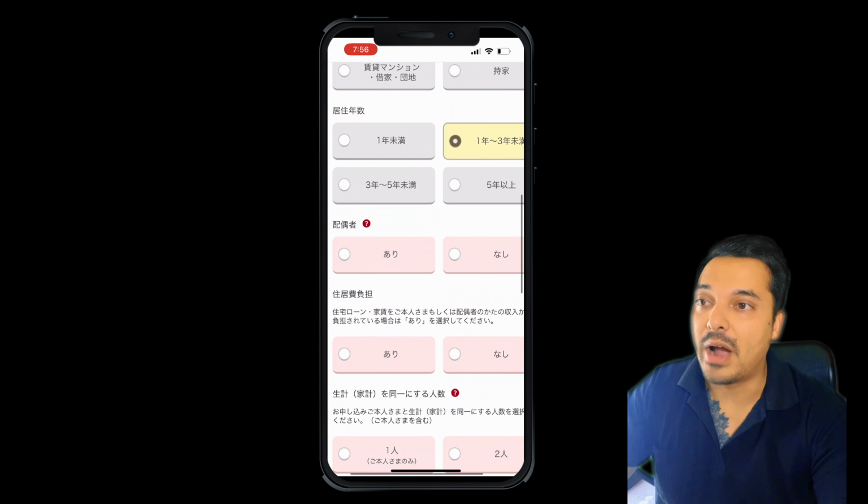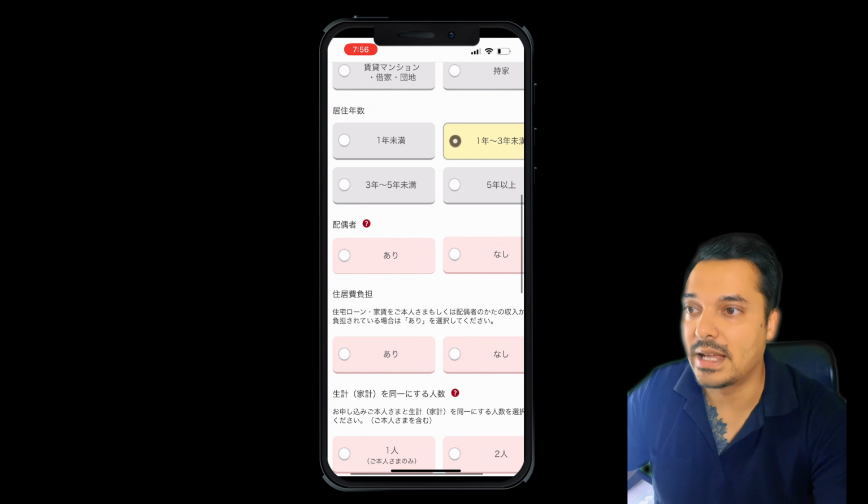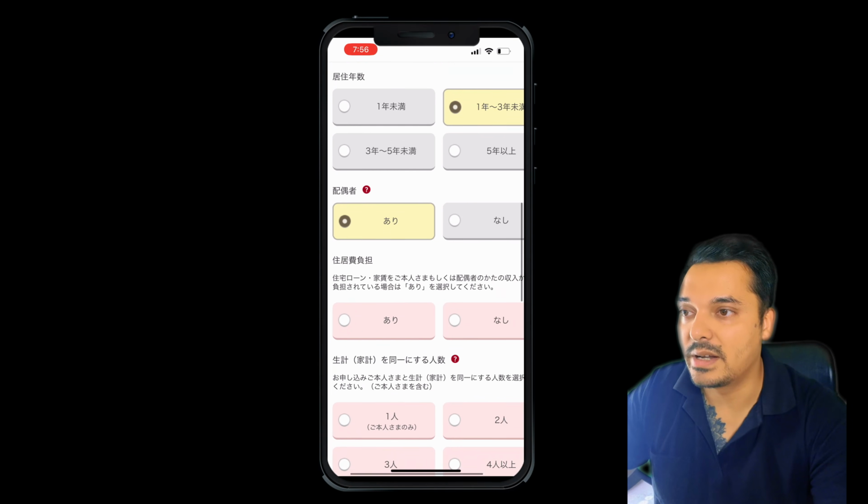That means, do you have a wife or husband? If you have, then you have to click Ari. If you don't have, then Nashi. Okay, I have, so that's why I'm clicking Ari.